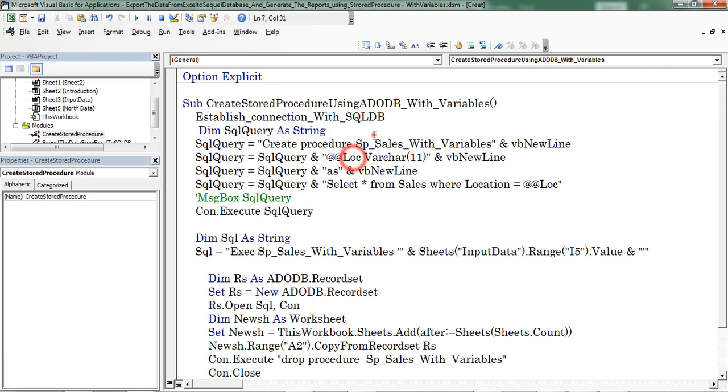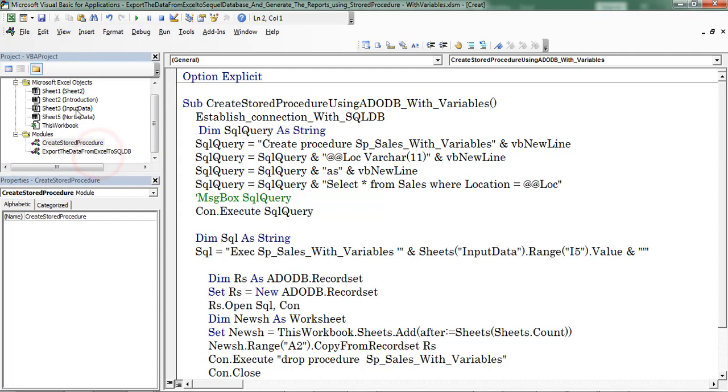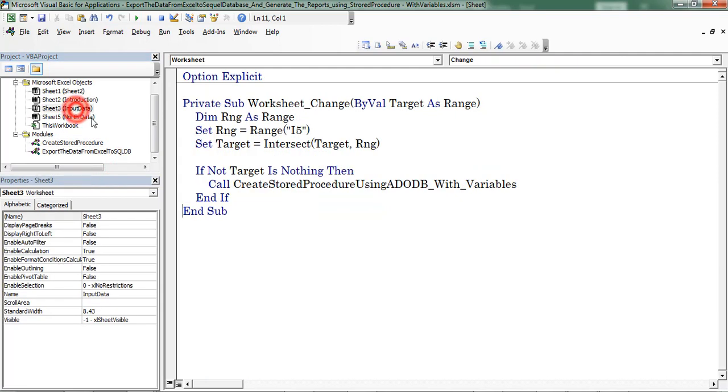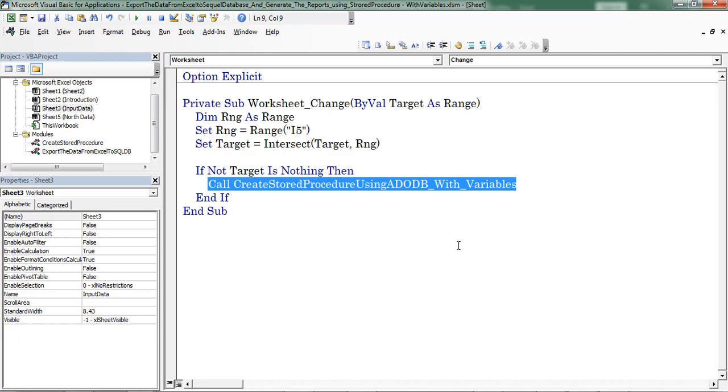Now I explain the step by step procedure. Click on the input data worksheet. Here I already created a change event of the worksheet. For that event I consider the range as I5. So whenever the value changes in range I5, automatically the application calls this procedure.